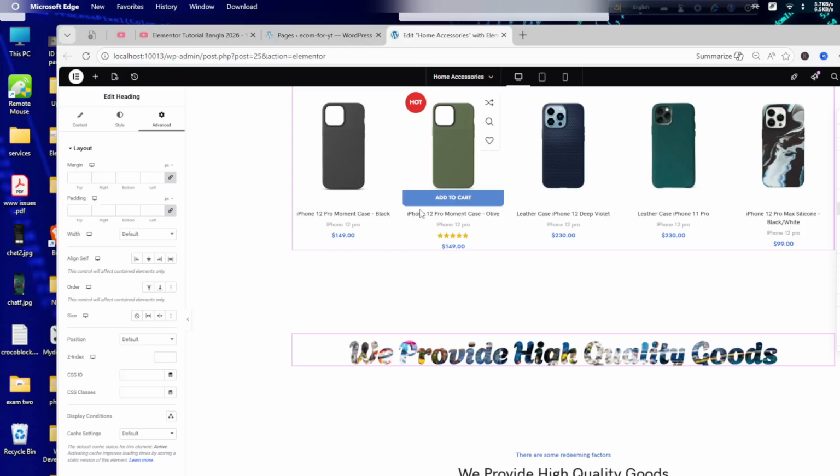So that's actually how we can create image inside text in Elementor. It's simple, clean and very powerful. So that's it. If you think this video is very helpful, save the video and try it on your next design. Thank you very much.